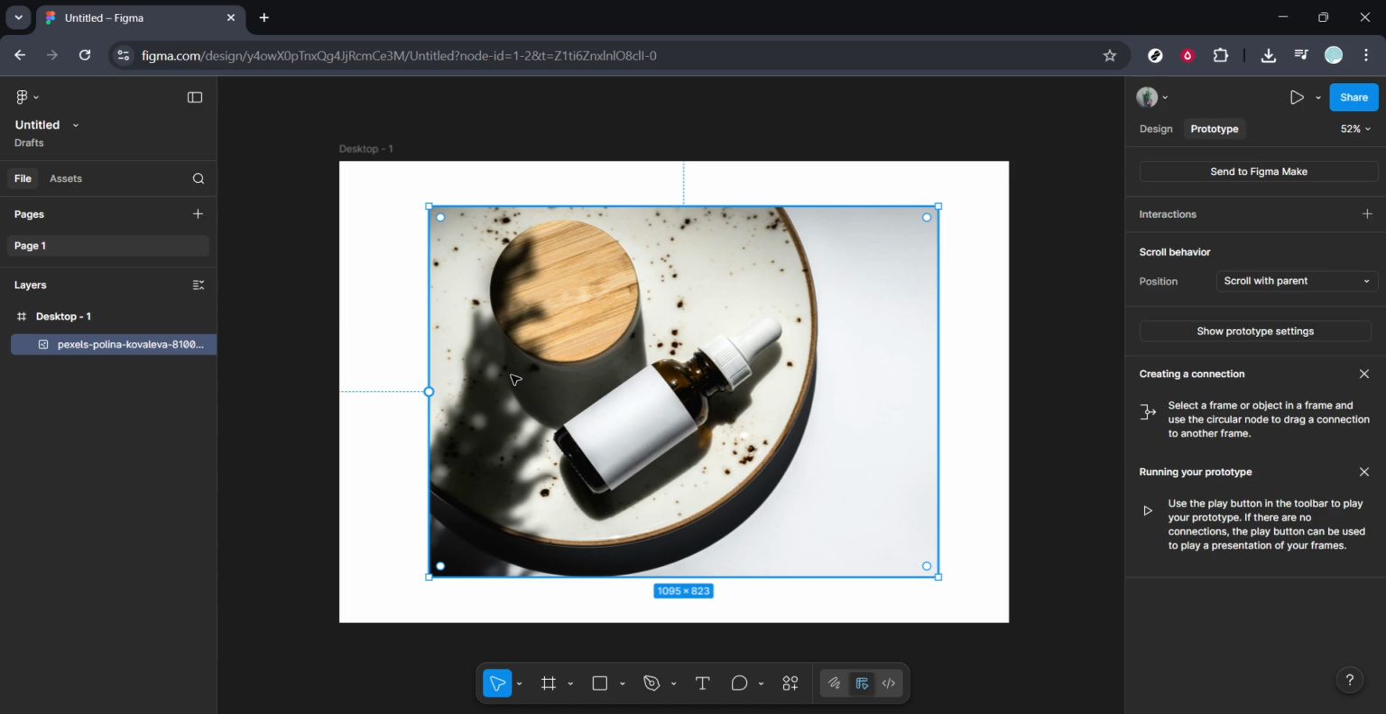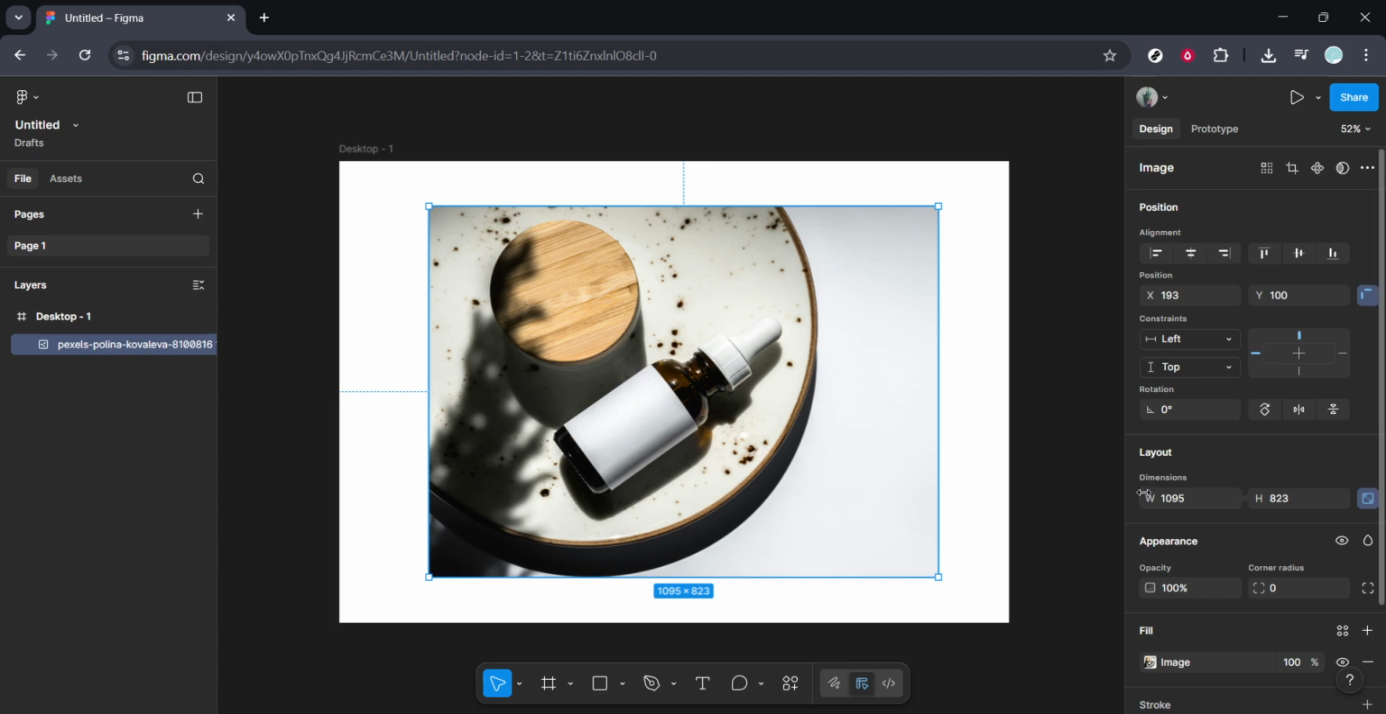Alternatively, if your design is complex, you might find it easier to navigate to the Layers panel on the left side of your Figma interface. Here, you can precisely locate and select the desired frame from the hierarchical list.